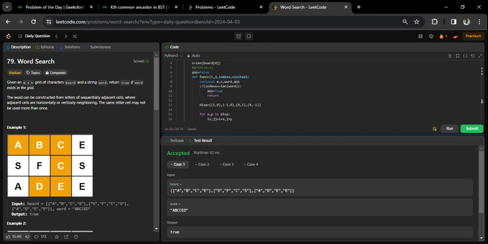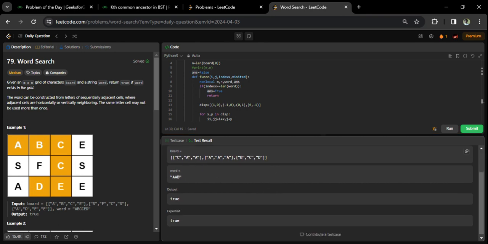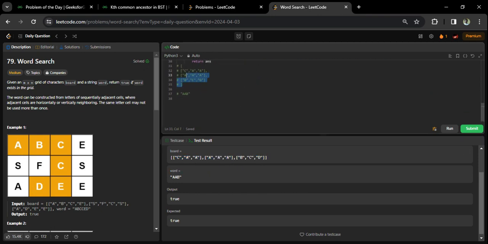This works, and this is the test case which I was talking about. This particular test case basically calls for backtracking, and I've shown you the same thing here. It works for this as well. As you can see, it is matching with the true, okay.